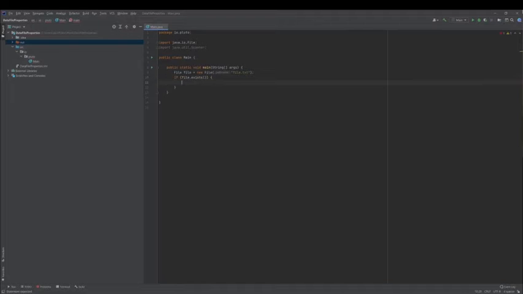So you can test, say, if file.exists. This will return true if that file exists and false if it doesn't. So we're just going to add an exclamation point to invert that. Basically this is, if the file does not exist, run this code. So then we would say file.createNewFile.